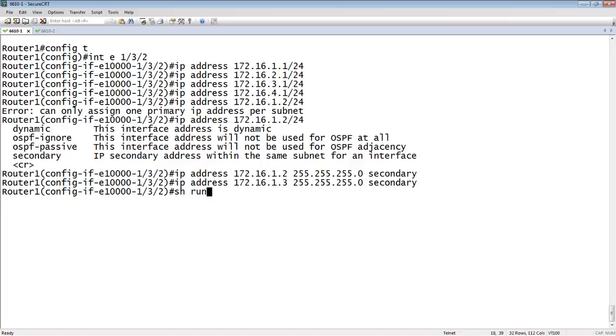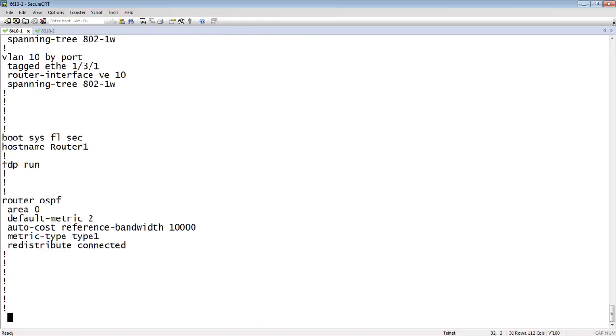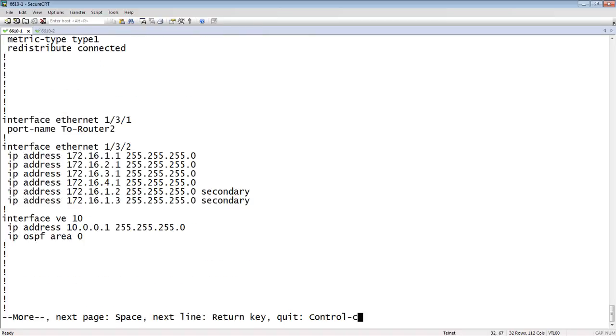So just quickly, if we do a show run here and have a look at that interface, we see interface 1/3/2. Here's all the subnets. 172.16.1, 2, 3, 4 are my subnets. So those are my multi-nets. And then I have my secondaries, both of which are in the same 172.16.1 subnet.